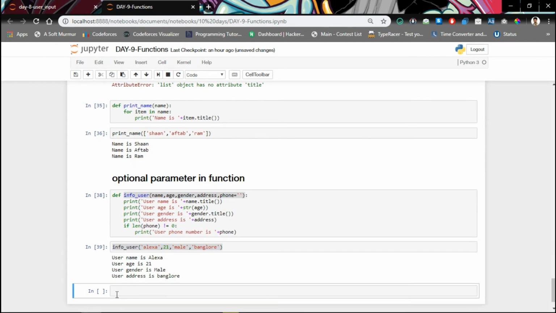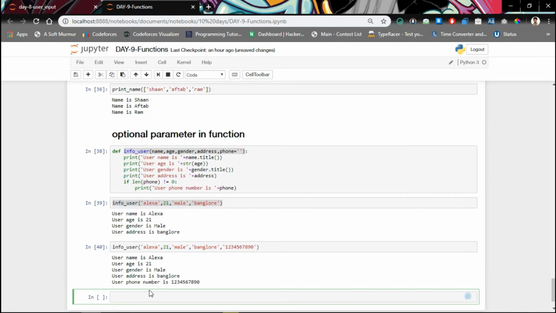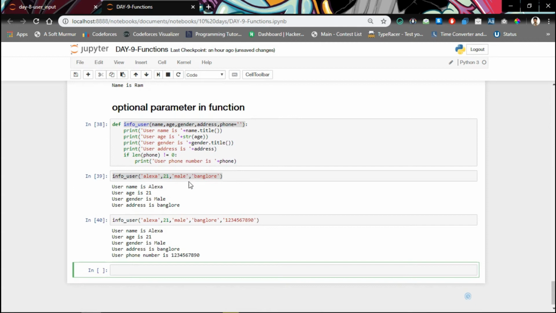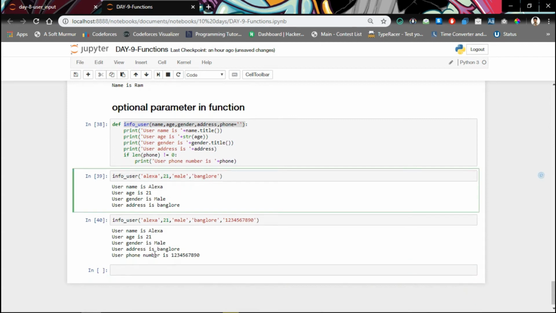Let's call it again, and let's provide a phone number. Let's say phone number 1234567890. Okay, user phone number is. If we don't provide a phone number, it doesn't show an error, but if we provide a phone number, it also shows the phone number. That's how you can use an optional parameter.